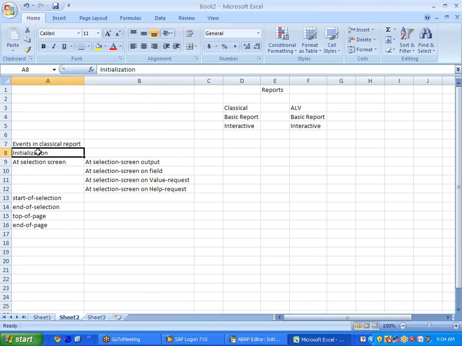Now let us consider the initialization. You know what initializing a variable is? Yes, sir. It's beginning. Initializing means assigning it with some value. So we will declare this event, and in this event we will assign some values to the variables. We will assign some values to the date and time zones. We will assign some values to the parameters and select options. For this, the initialization event is useful.